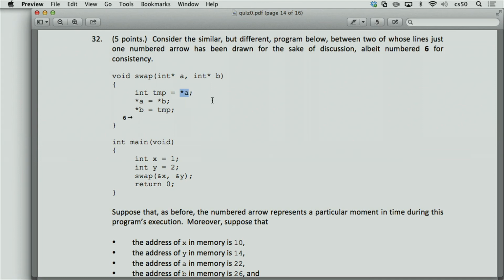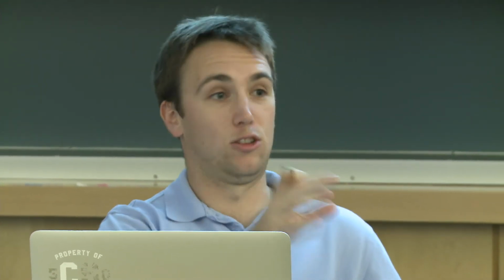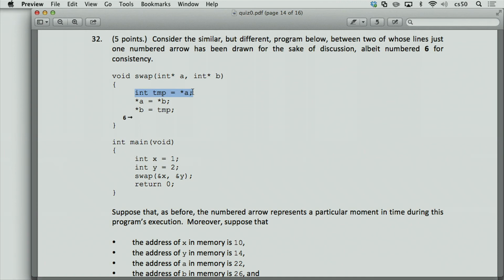So in that sense, you contrast it with the multiplication operator, which requires 2 things. The dereference operator is a unary operator. You just apply it to 1 value, as opposed to a binary operator where you apply it to 2 different values. So that's what happens in this line. We loaded the value 1 and stored it into our temporary integer variable.